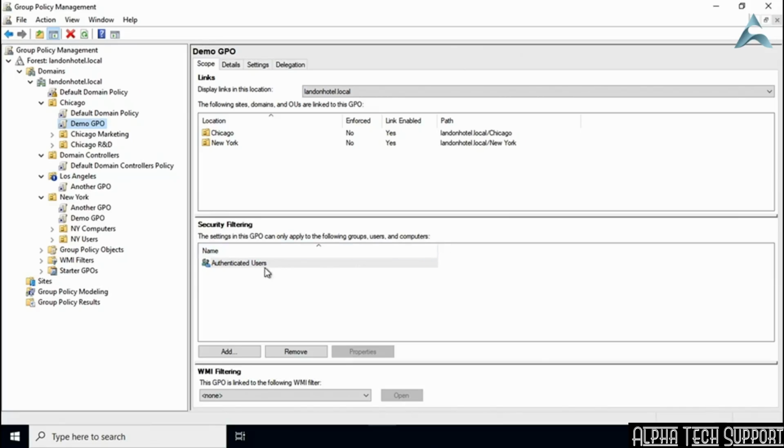So what do we have here? By default, it's going to apply to all authenticated users. In other words, by default, there is no security filtering. It's just applying to everybody. Now, there are two different approaches that we can take to using security filtering. One way is we can say that it's only going to apply to a specific group or specific users or specific computers within a container. The other way would be to say that it applies to everybody with the exception of a certain group, users, or computers. So let's take a look at this.